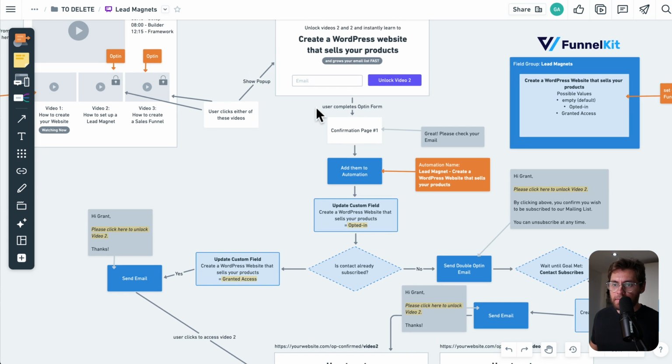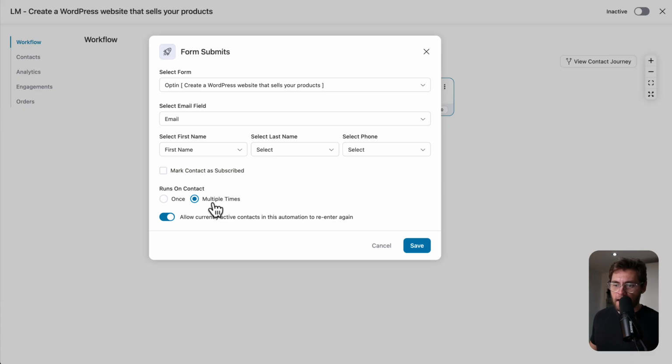Coming back to the master plan, imagine somebody goes through and gets the lead magnet by opting in, and they enter the automation, and then they never click this link here to confirm their subscription. If they see another video from us next week and say, oh yeah, what happened to that? And they click to come back and they fill the opt-in form again, you want them to be able to enter your automation a second time to then go through the process and get all the emails as expected. Hence, letting them enter multiple times and allowing people that are already in here to enter it again.